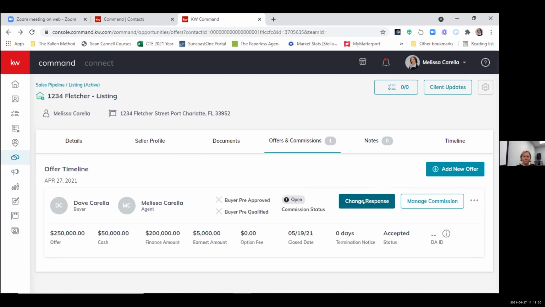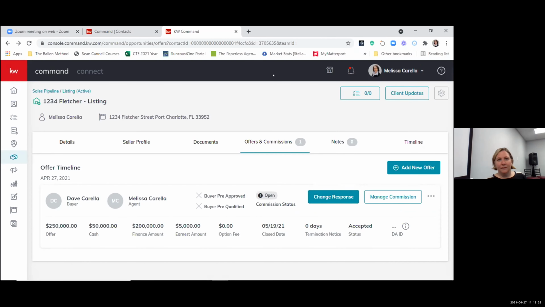So here you can change your response. So you decide, oh, that's not the one he wanted. We don't have an executed contract. You know, we're going to reject this offer. So you can change it once you do accept it, you're not set in. And then manage the commission.